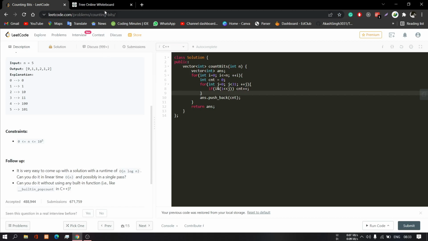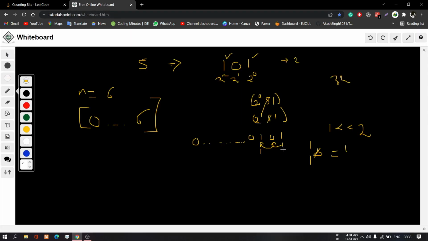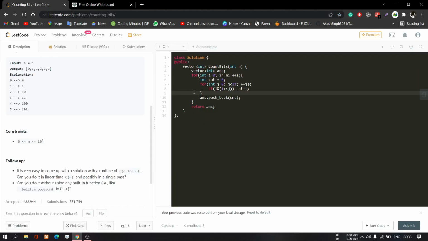I will check for every possible bit. I initially check by left shifting by 0, then again shift by 1, again shift by 2, like this. Then I increment my count variable if it is 1. If the condition becomes true, it increments the count variable, and finally I just push the count variable into the vector. I hope you understand the code. Let me submit the code.